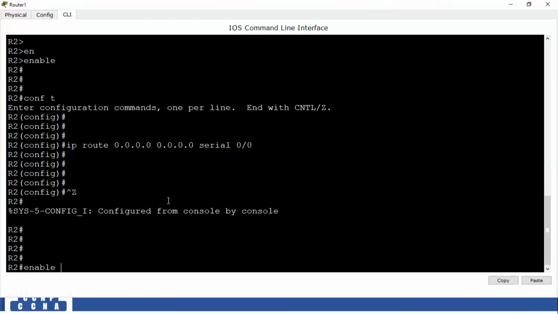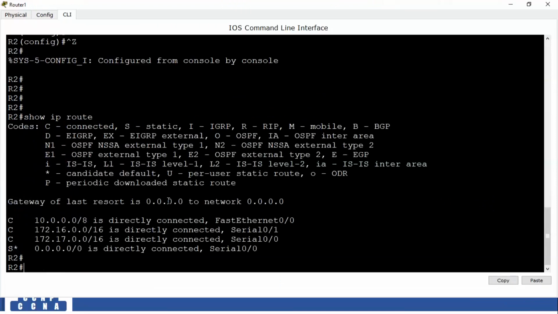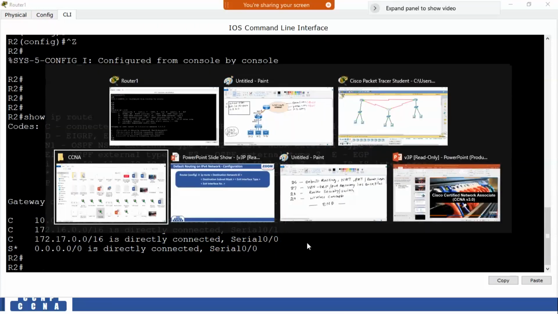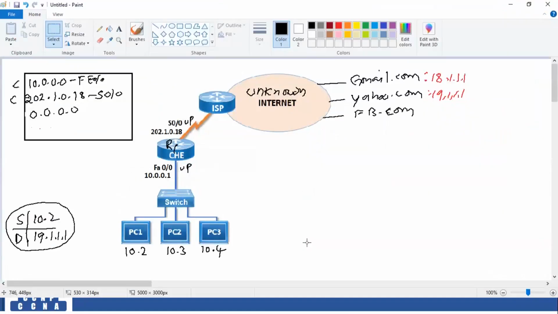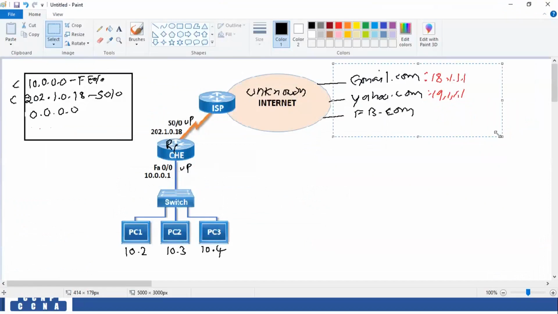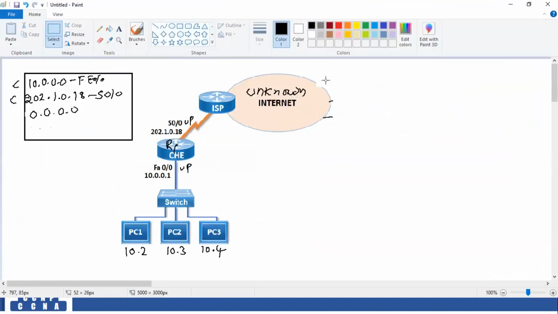Now, if we check show IP route, the routing table, it's in the last line. This is default routing. Okay. It's clear, everyone? All good. So next scenario, try to understand the next case.